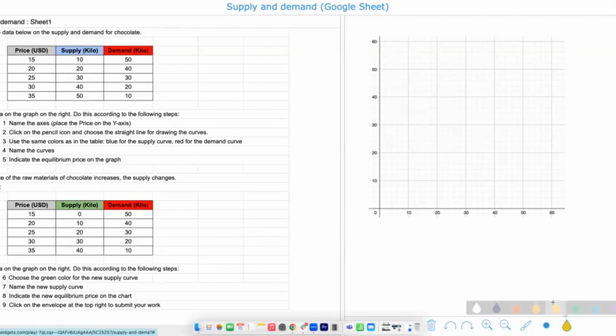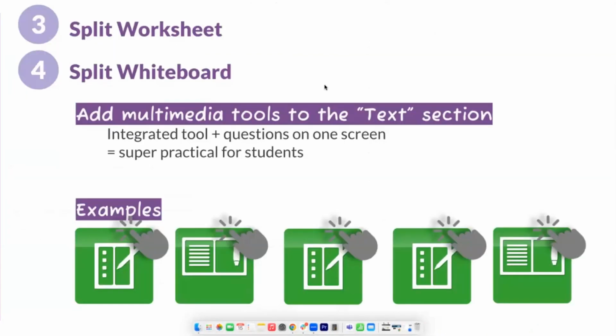You can change your colors, you can change the size of the ink, and you can plot things on the graph, draw your lines, etc. So again, you can be really creative with this, and you could embed multiple things. It doesn't have to just be one tool at a time.